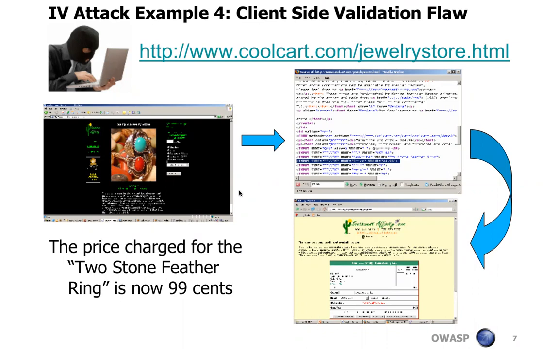Now, the next one we'll look at is client side validation flaw. This is a type of attack where the hacker is not yet on the server, but this time around the hacker is actually hiding behind the form you are going to fill. So you are coming to fill a form with your details. You start typing and the hacker starts getting it in a file on his computer.